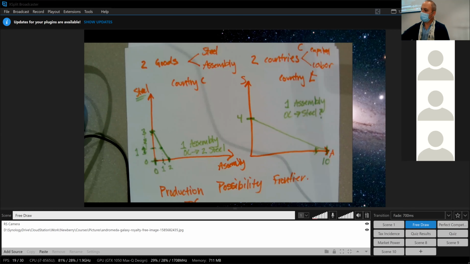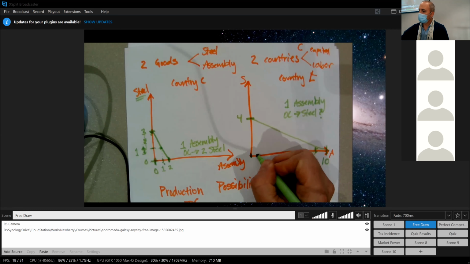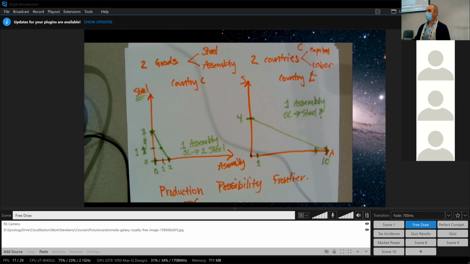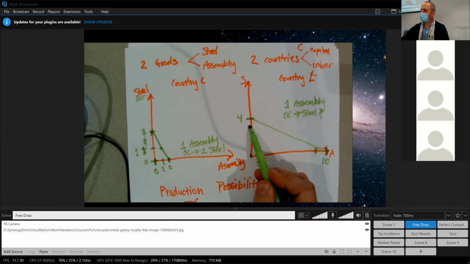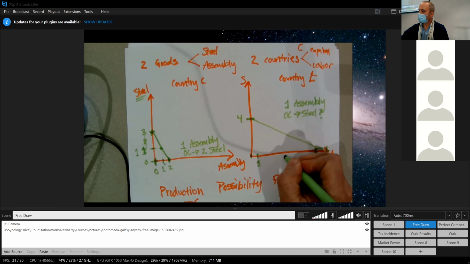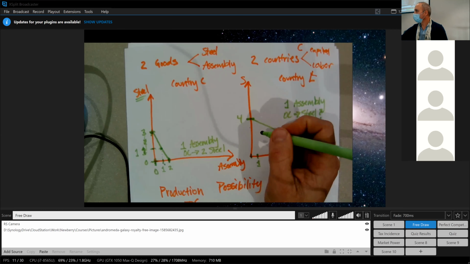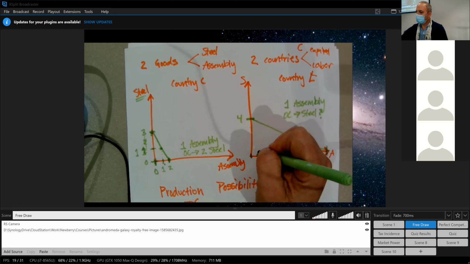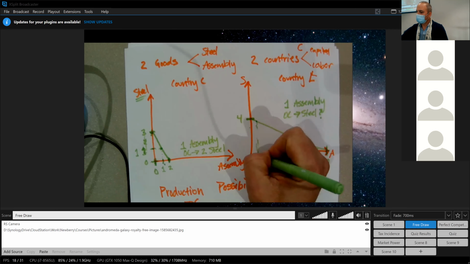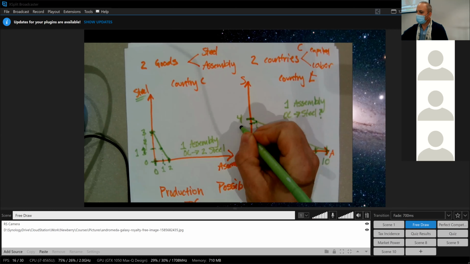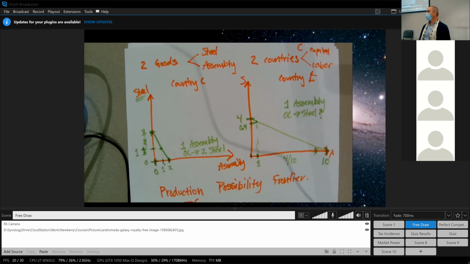Because look, if they want to go from 0 to 1, right? What's the slope of this line? The rise is 4. The slope is 4 over 10, right? That means they're going to give up what? Yeah, they'll give up 0.4, right? To get 1, they're going to give up 0.4, right?